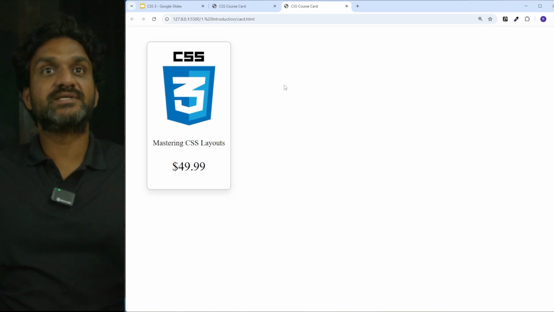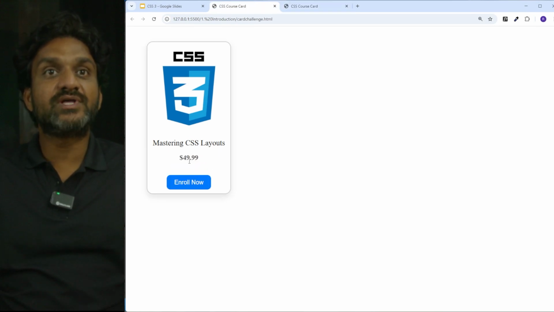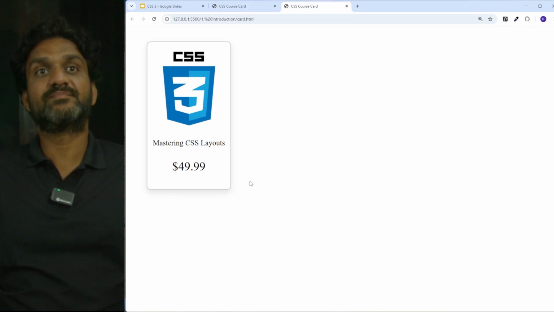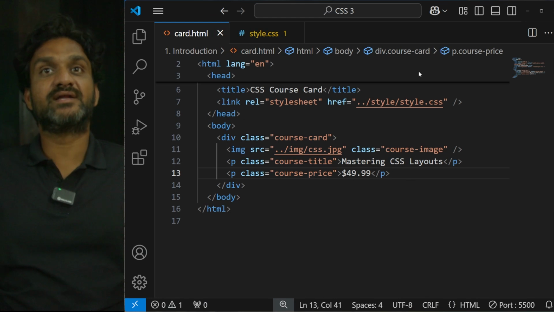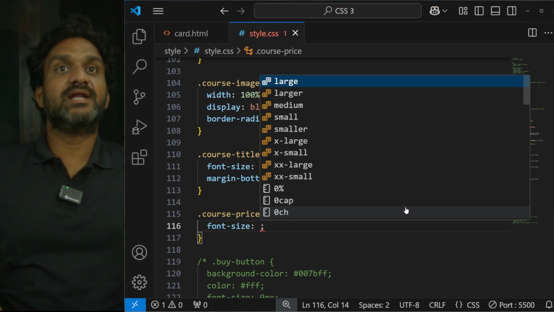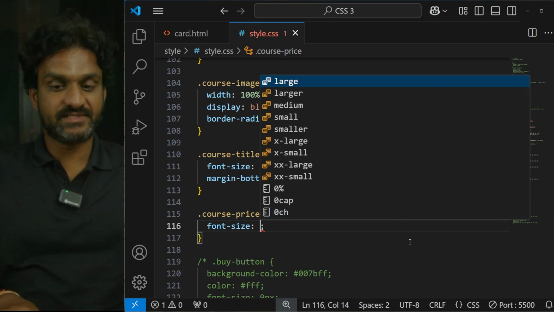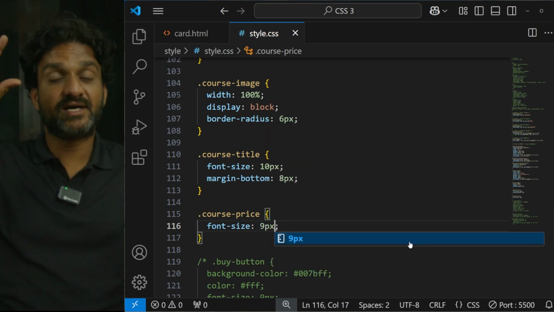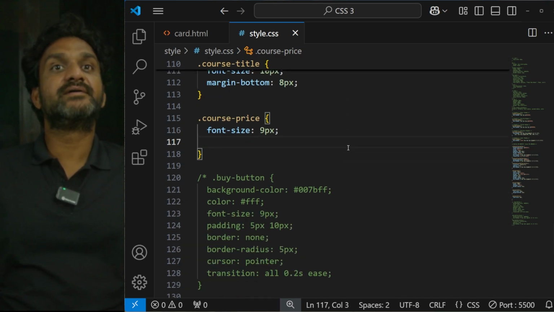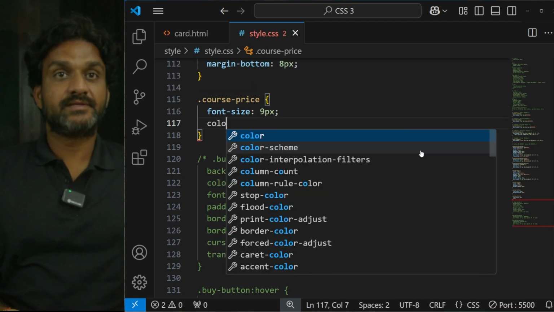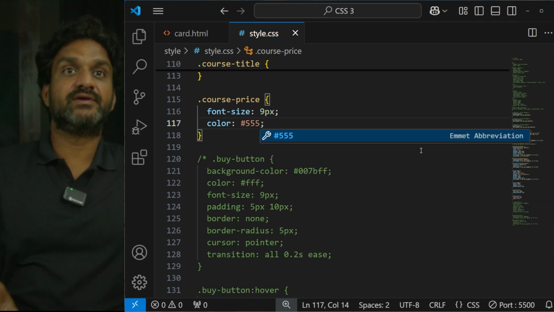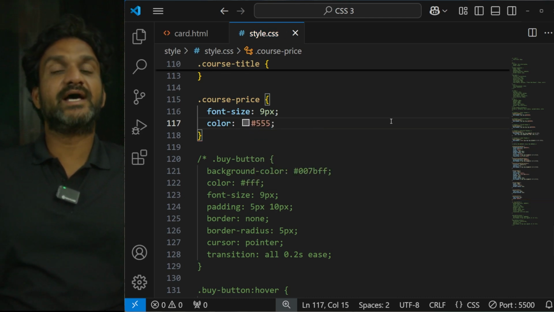See, and this is bigger in size, and in comparison to the color, it is dark gray color, and here it is thick black, right? So I have to change that color and also the font size. So the font size is, let's make it as 9 pixels, a bit smaller than the text title. And we will make the text color to be dark color. We will make it as 555 so that we will get the dark color.